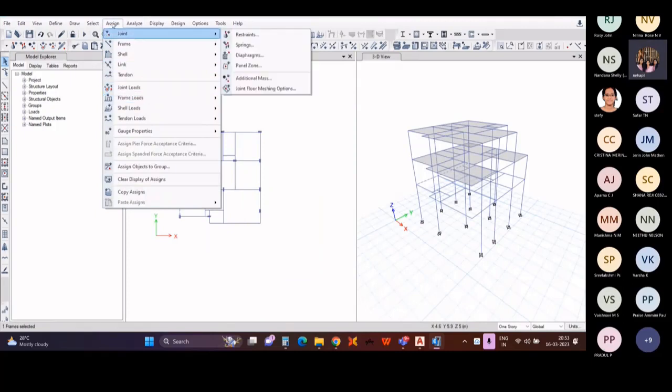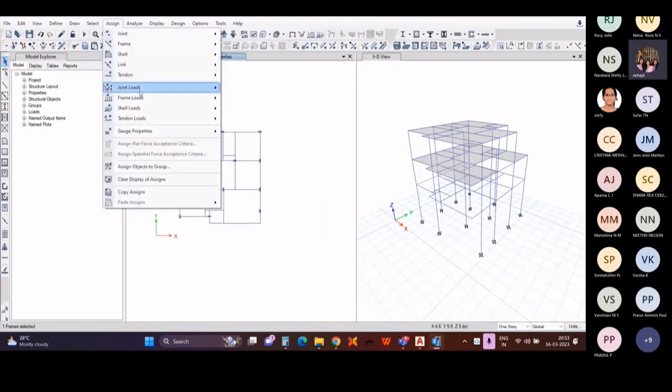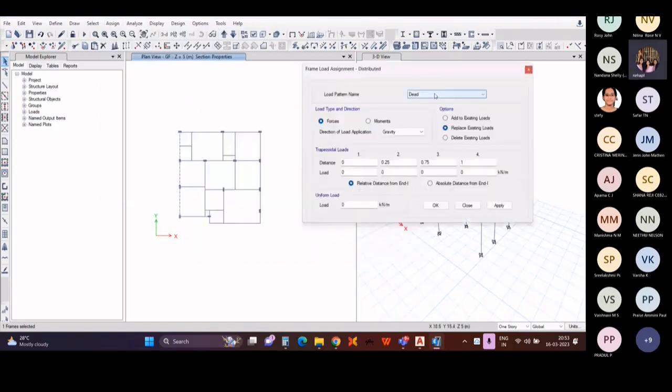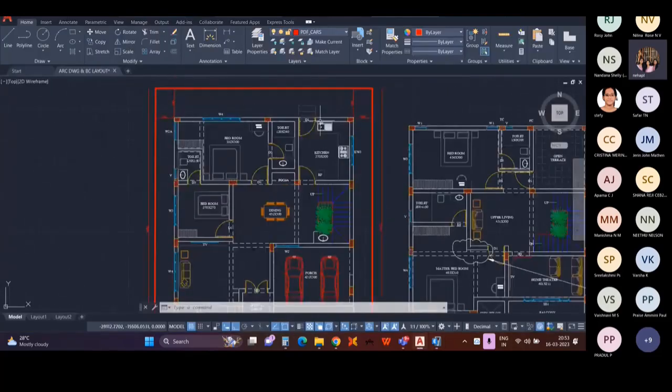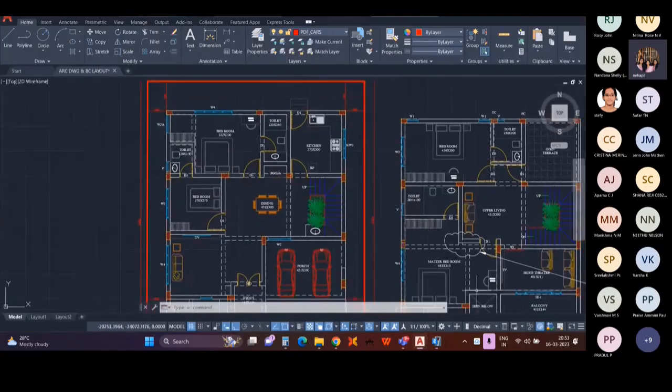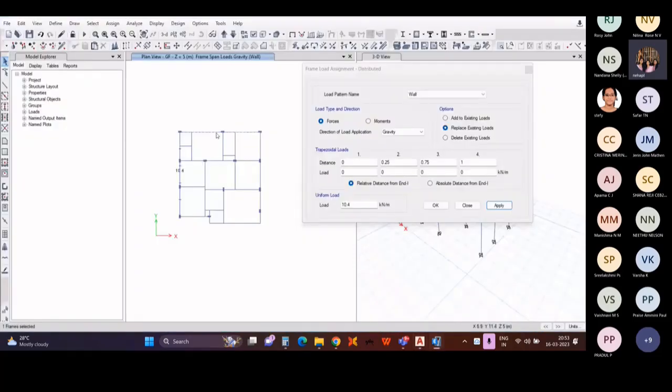For applying the frame load, we need to go to Assign, Frame Loads, Distributed, and here we will be selecting wall and entering the value 10.4 and applying. So 10.4 load is applied at this portion. Next we need to check the architectural drawing. Yeah, in this portion too there is wall, so we will be selecting that portion and applying the load.